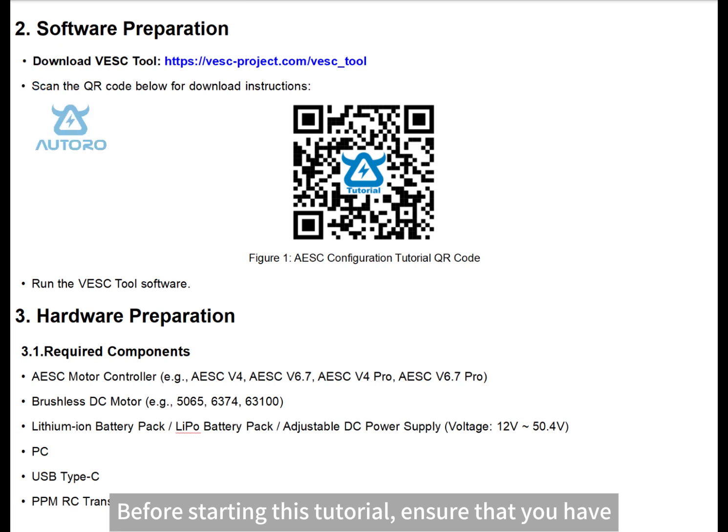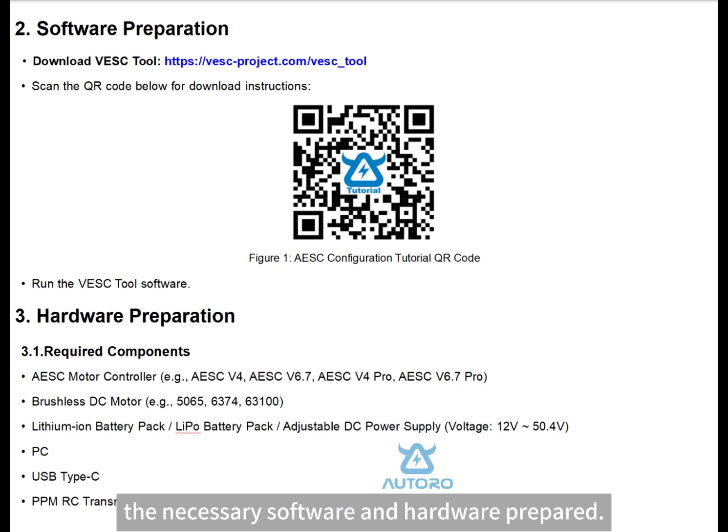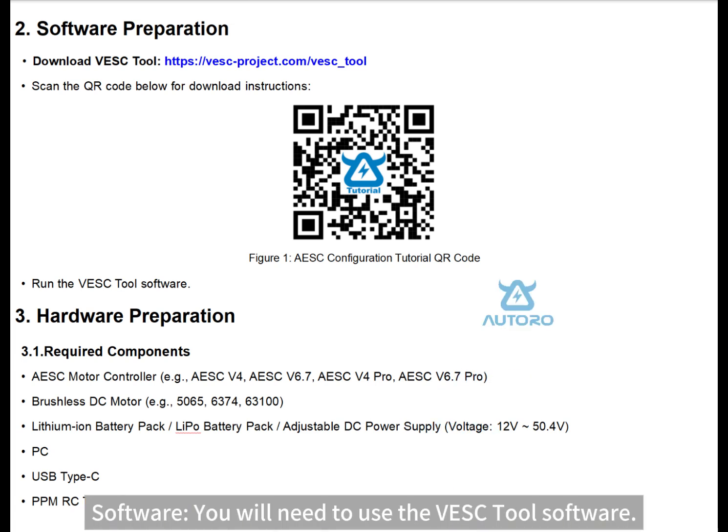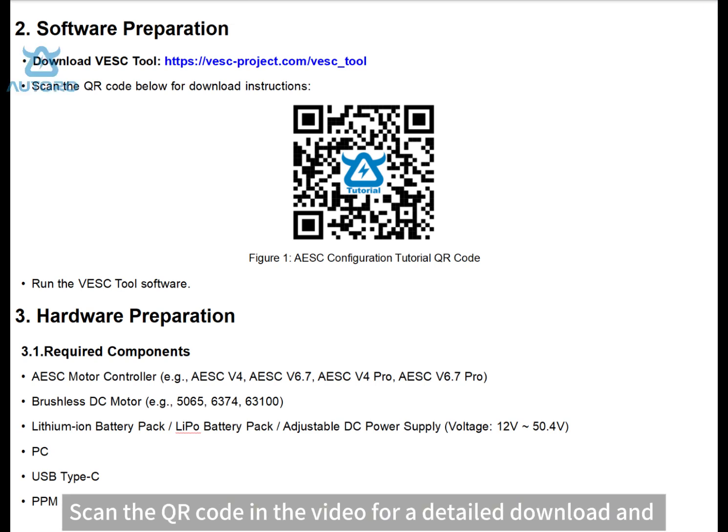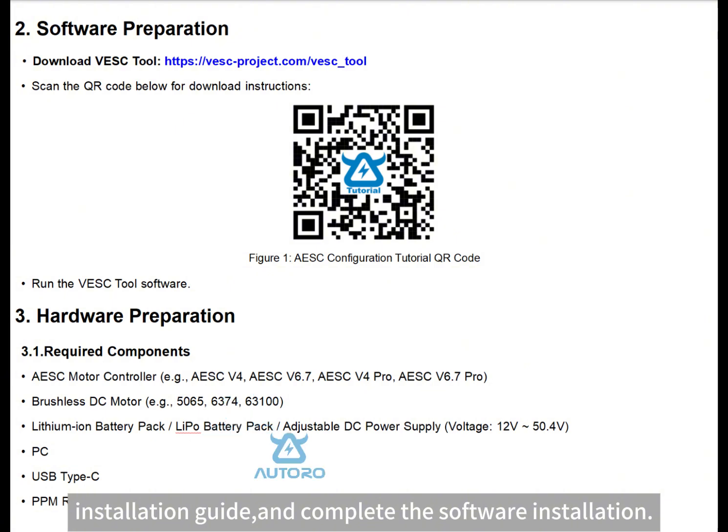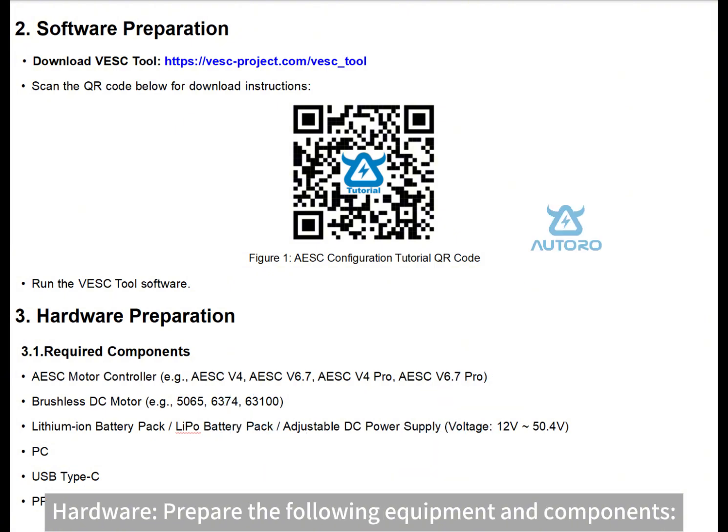Before starting this tutorial, ensure that you have the necessary software and hardware prepared. Software: you will need to use the VESC tool software. Scan the QR code in the video for a detailed download and installation guide and complete the software installation. Hardware: prepare the following equipment and components.